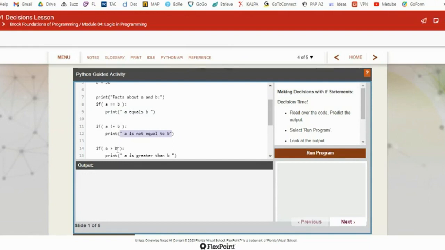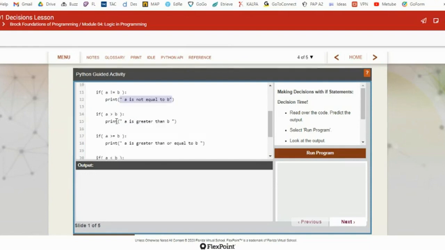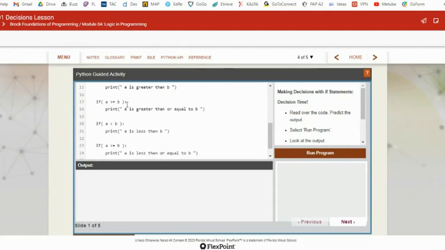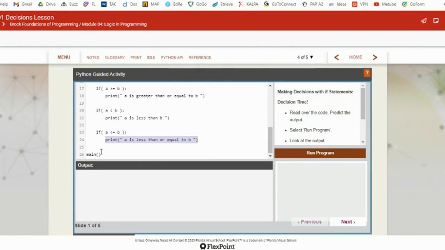If A is greater than B, print A is greater than B. So is 20 greater than 30? No, we expect it to skip this one. Is A greater than or equal to B? It should also skip this one. Is A less than B? If 20 is less than 30, it should print this, right? Because 20 is less than 30. And it's also less than or equal to. So we expect this. And then that's the end of our program.